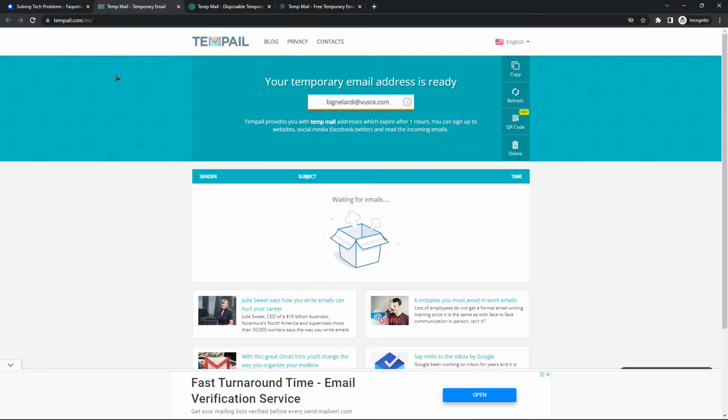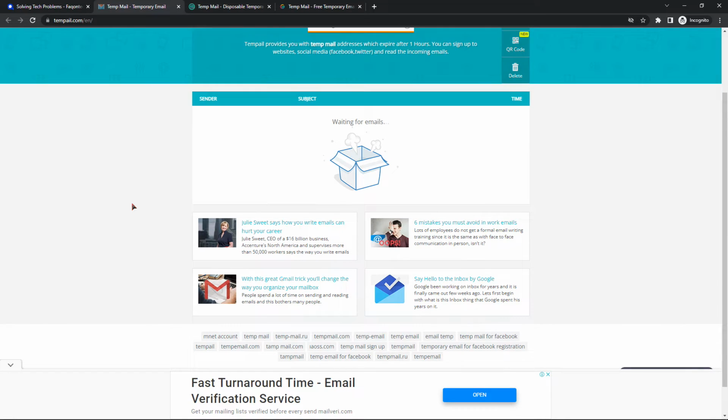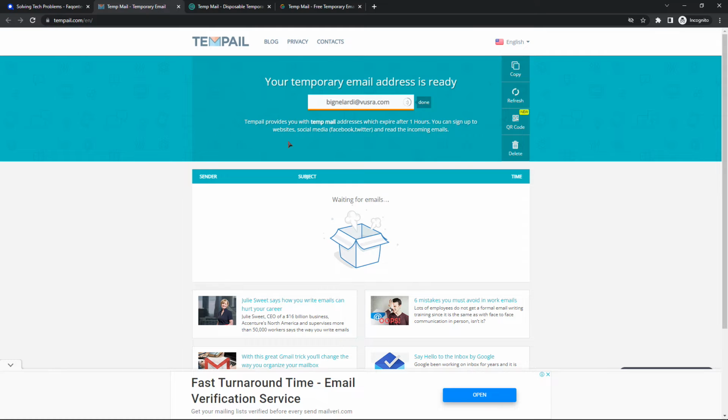For example, this number one is tempil.com, and I'm going to paste the link to all these temporary email providers in my description below. These are the best, and let me say, for example, I want to go and register for something. I can copy this and make use of it.